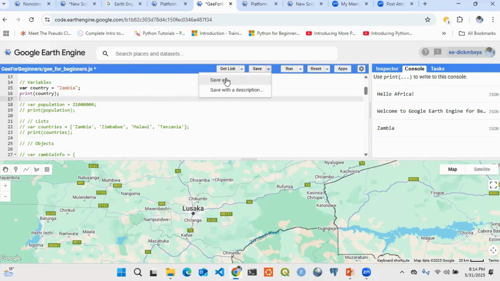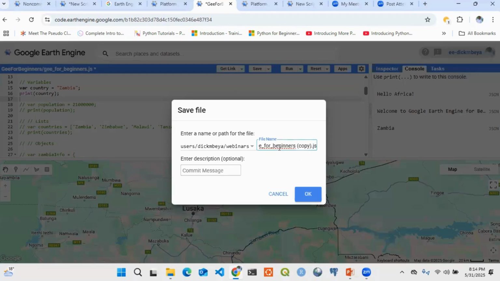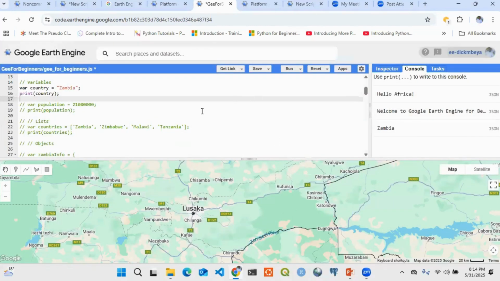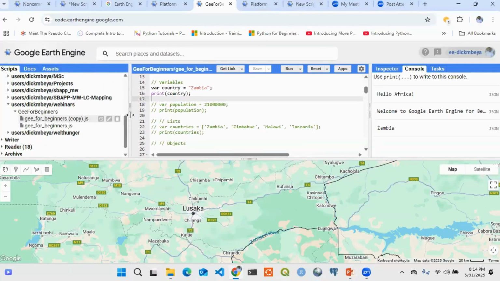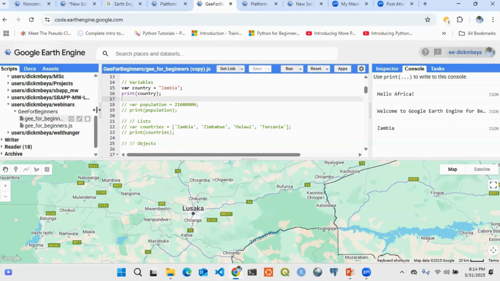Okay, save as. Okay, and give it a name, any name that you would want to give it. So if it's the first time for you to use Google Earth Engine, you need to indicate the repository, for instance, and then you need to specify the name of the script and hit OK. And that should work without any issues. Okay, so I have a copy of my script now. So you see now I have this one saved as a copy, second one.